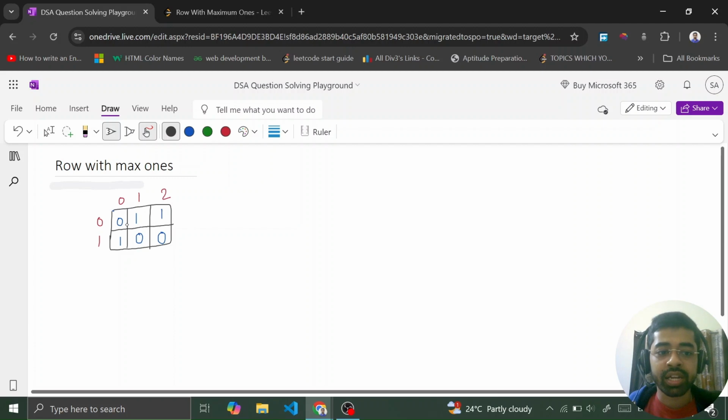So I have taken a simple array here. You can see in the 0th index we have the values 0, 1, 1. So what is the count here? The count of 1 here is 2, and in the index equal to 1, what is the count here? The count here is 1, because the number of times 1 is coming here is 1, and the number of times 1 is coming in the other row is 2.